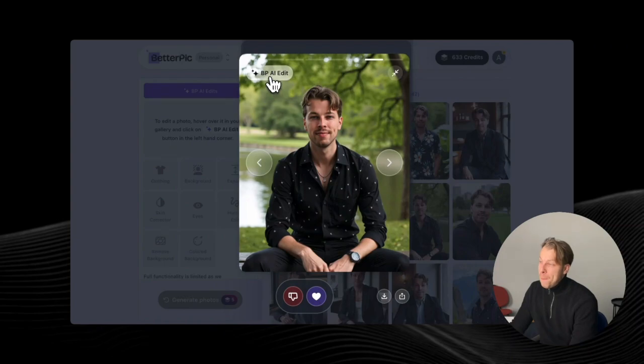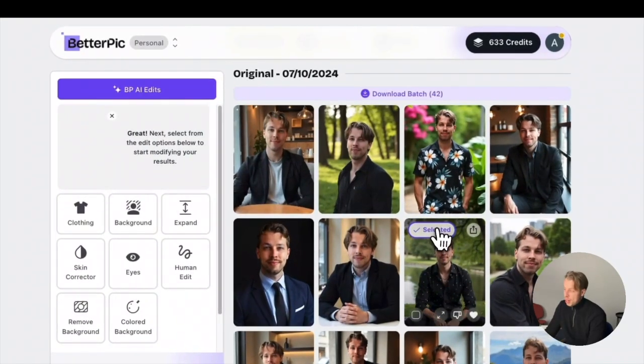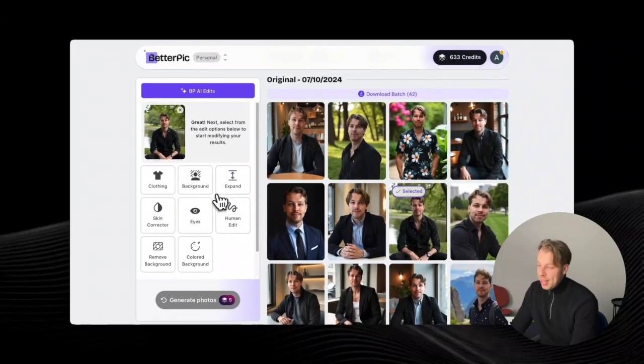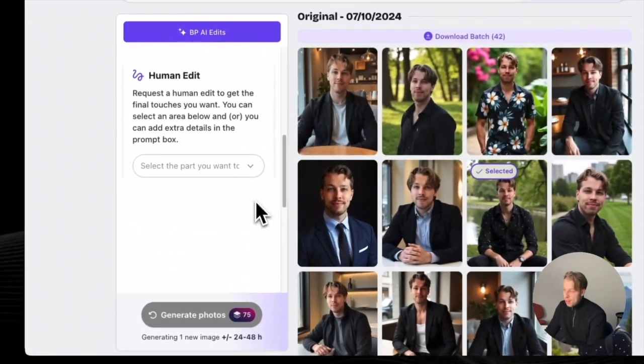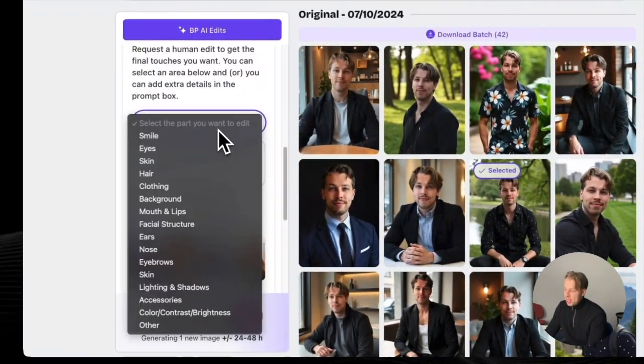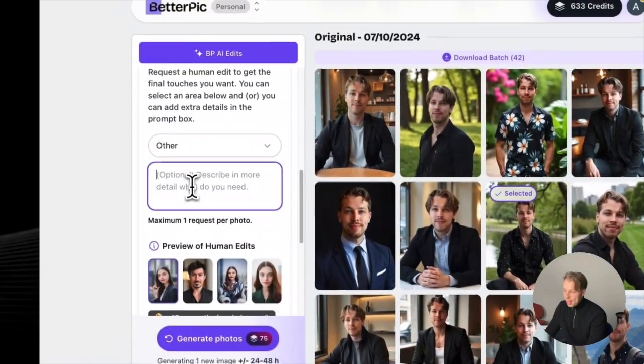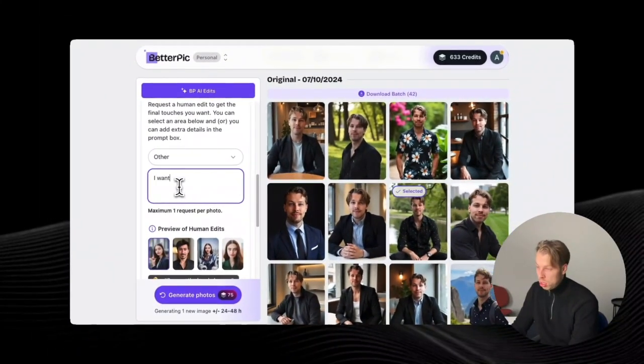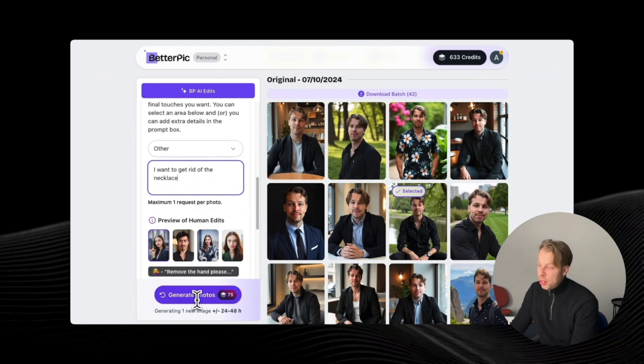So I can click on BP AI Edit here on the top right corner or the top left corner, and then I can click on this human edit button here, and then I can choose, for instance, other, and then I can write that I want to get rid of the necklace. And now if I click on generate photos, this tool will send this photo to a professional image editor, and in the next 24 hours I think they will send you back the edited version.